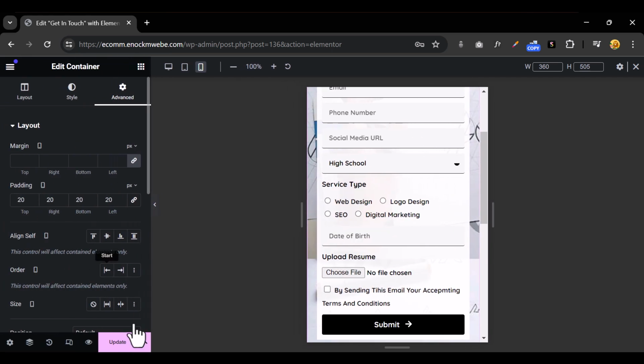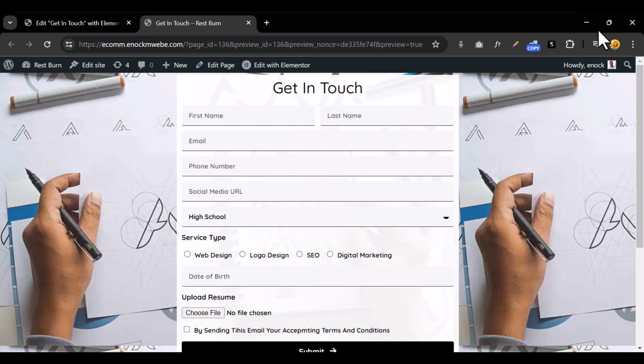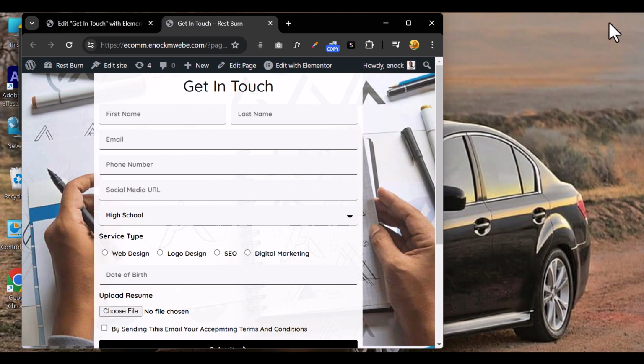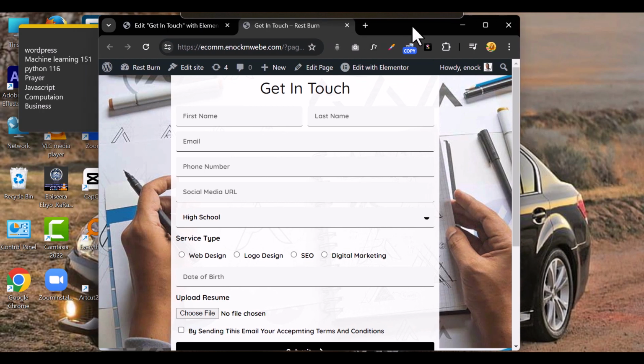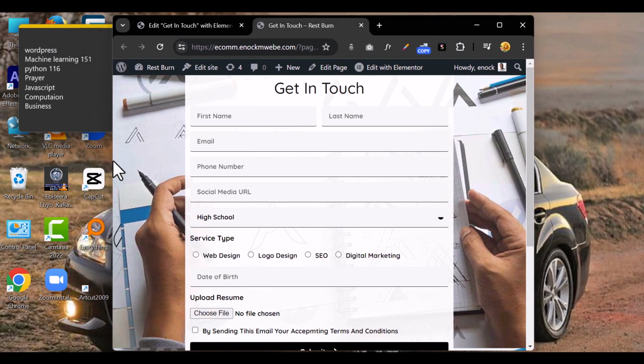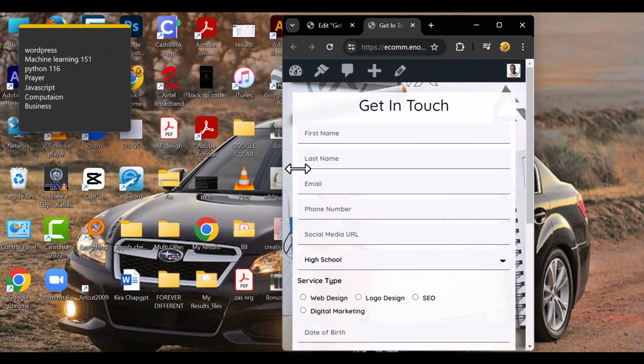And the next thing, after you've done all the changes, remember to update and preview your changes. So that's how it's looking on desktop. When I minimize it, that's how it's looking on tablet. And when I squeeze it further or make it smaller, that's how it's looking on mobile.